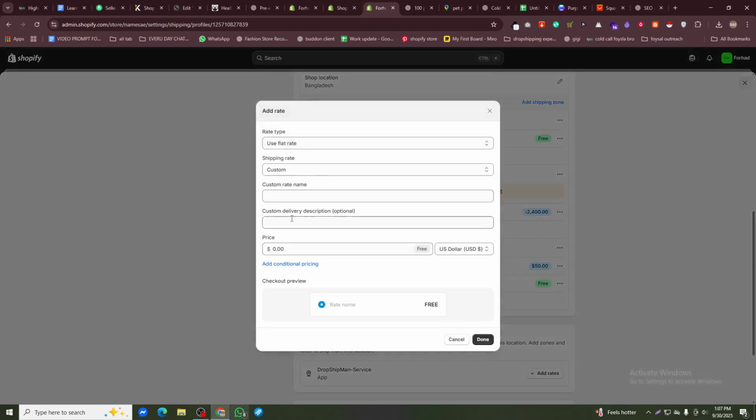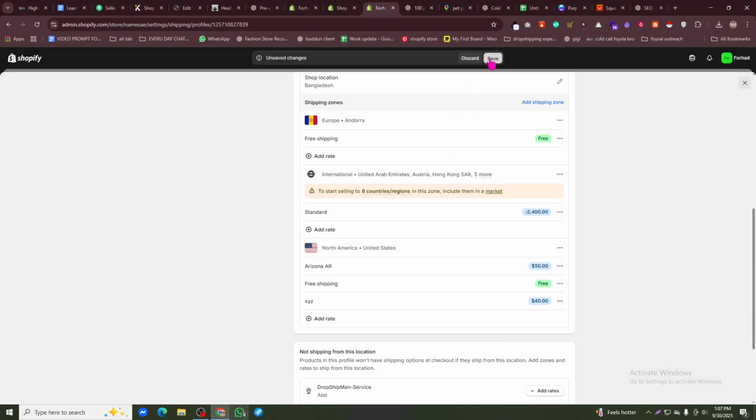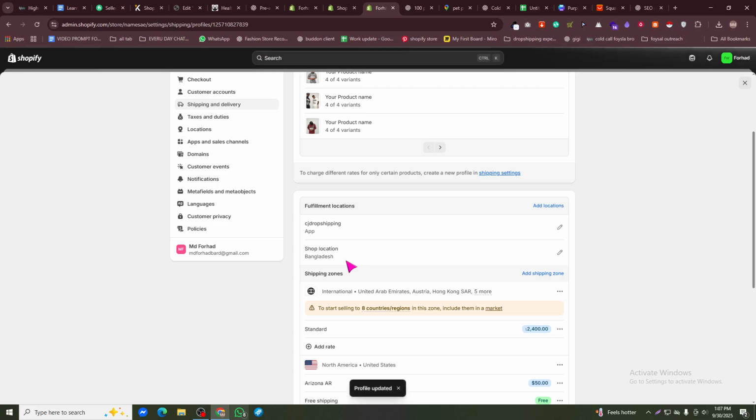But for example, I want the state name, for example, XYZ. Except for XYZ, I want to charge $40. So you can set up this. Once that's done, let's click done, so it will be applied to the product. Let's click the save option, so it will be saved. So guys, I hope you completely understand how you can add the setup. I hope you can set up the payment method and set up the shipping.